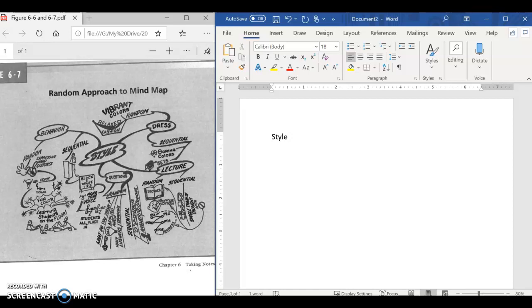And now I'm going to go off on my subtopics. And so you can see from style, I go here, I go here, I go here, and I go here. Okay, so I'm just going to choose one. I'm going to choose, let's go off to this one first. And so I'm going to go off to dress.